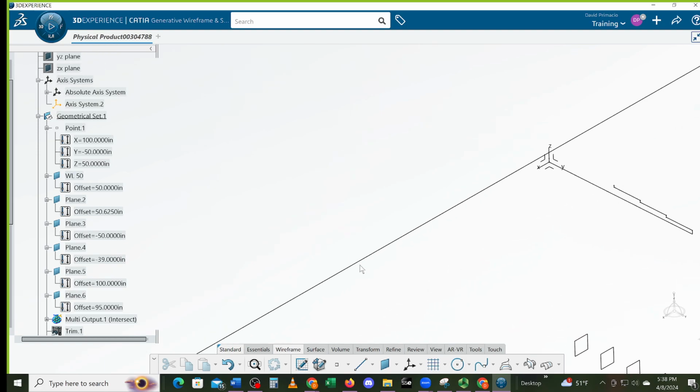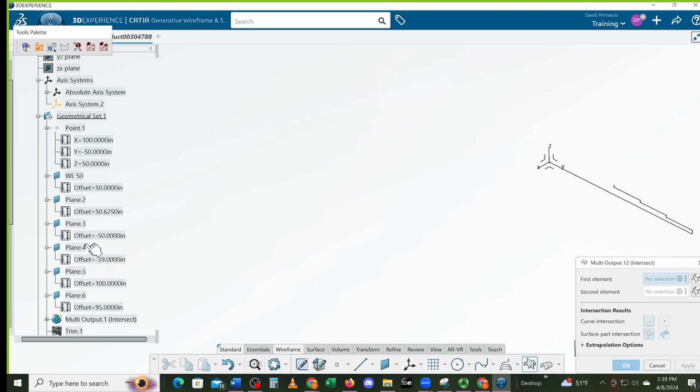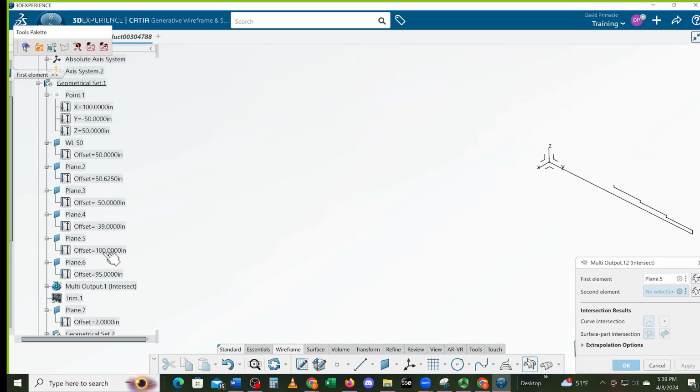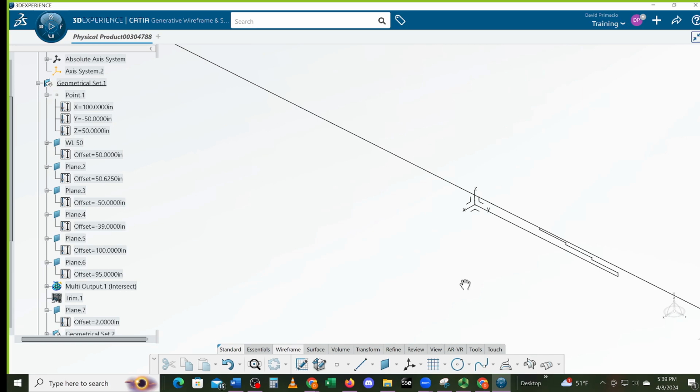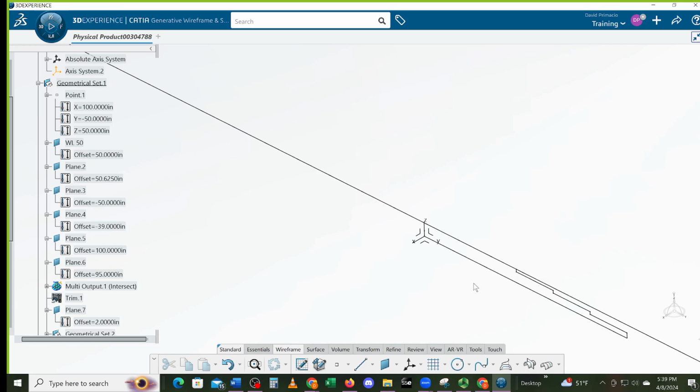Oh, wait a minute. Sorry. I want to do, needed to put the station intersection to the station 100 and intersect to waterline plane 2, plane 2 and left buttock line 50. So I just do them all at once. You didn't select the buttock line. Oh, I guess you're right. Well, let's just do another one.